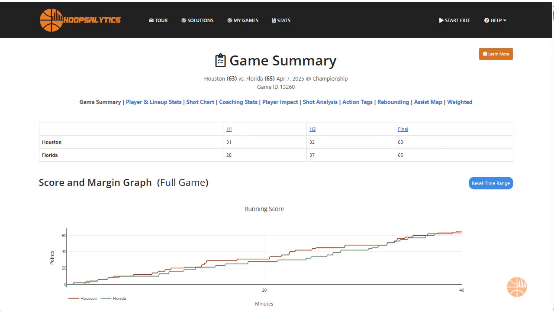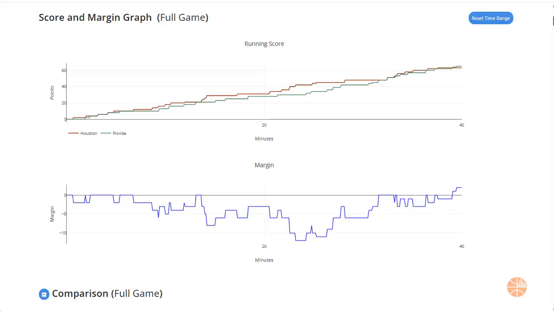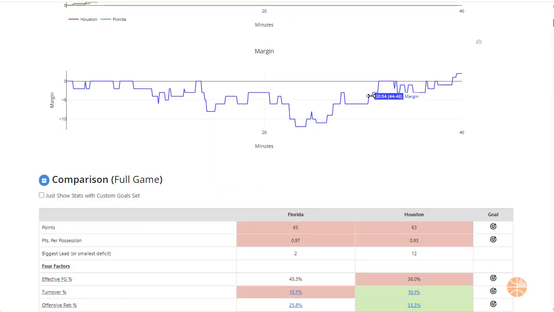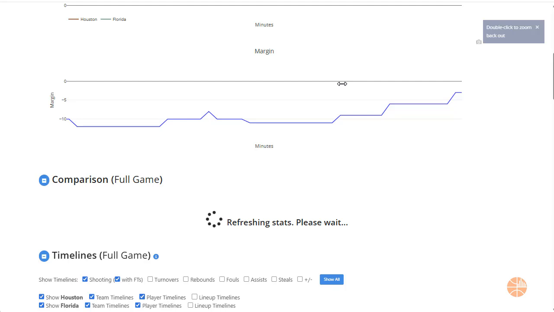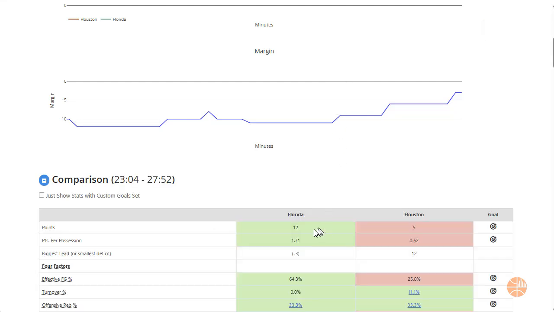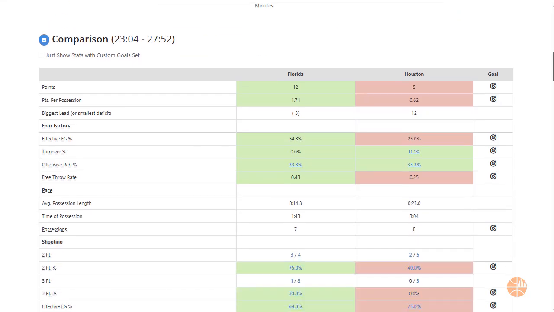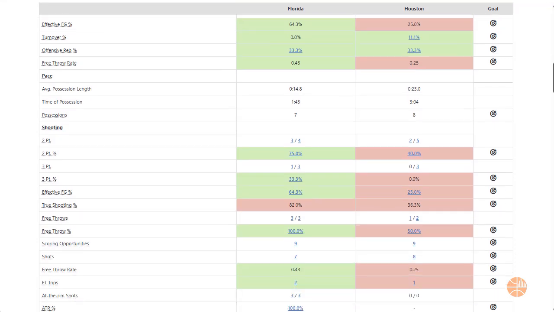So here's how it looks. You get your score by quarters, running score, margin, etc. One of the cool things you can do is if you see a place where there's a run, you can just isolate on that particular part of the game, and the comparison stats will show what happened during that part. So this was a 12-5 run from Florida. You can see that Florida shot better, their 2-point percentage was better, etc. So it's a nice way to see what happened during a run.